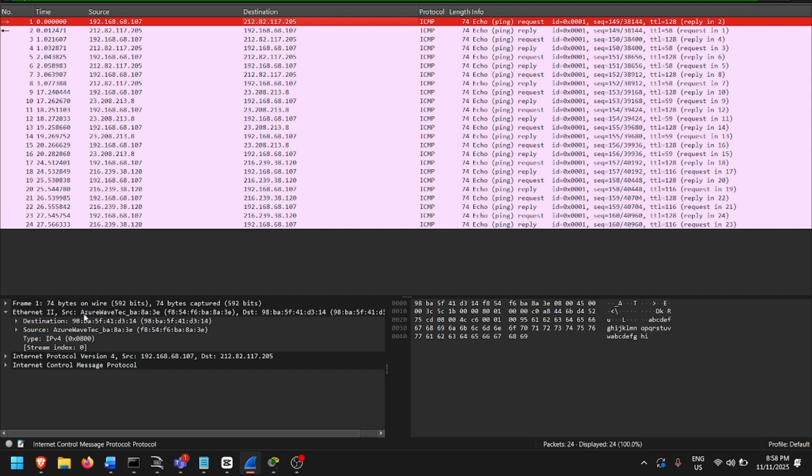But for all of them, we can see that the source MAC address is our own MAC address, of course, but the destination MAC address is 98 BA5F41D314. What's this now? This is our router MAC address. Why? Because packets use hop-to-hop delivery, so they go to the router MAC address. So this is the end of our lab. Thank you for listening.